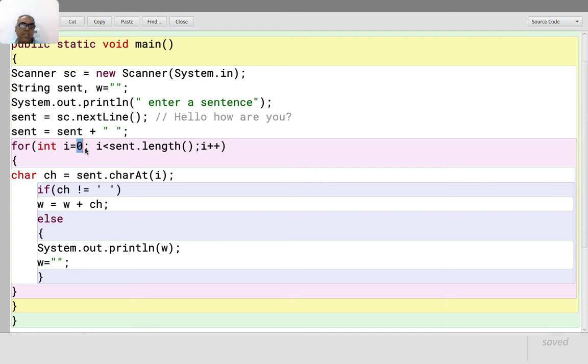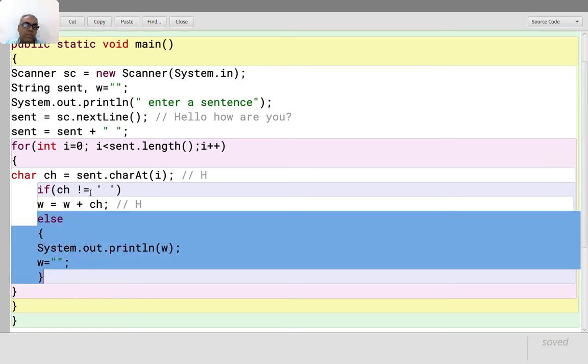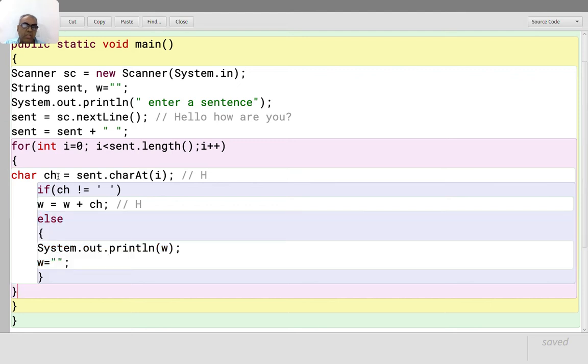For example, i is equal to 0, the computer will read the 0 index position, which is h. So if I put it over here, h. Now h is not a space, so w, which is starting with blank, nothing plus h will become h. So I'm going to keep h over here. Now after this, control cannot go to else; the computer will only come to else when a space is found. Like, space not equal to space is false, so the control will come to else. Until then, after adding this, control has come here to read the next character e. So e not equal to space is true, so h plus e becomes he.